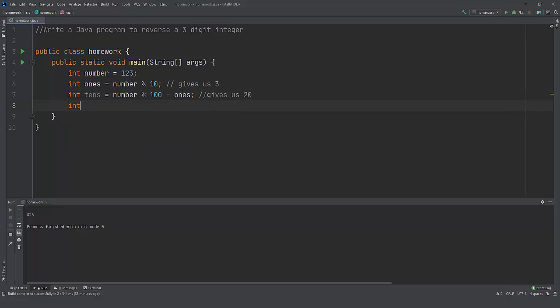And then you think of hundreds. How might we get the hundreds digit of the number 123? Maybe you think hundreds is equal to number modulo 1000, but that does not seem to really work. There isn't a number divisible by 1000 in 123, so you would get 123. So we're back to the beginning. So clearly modulo 1000 is not our solution.